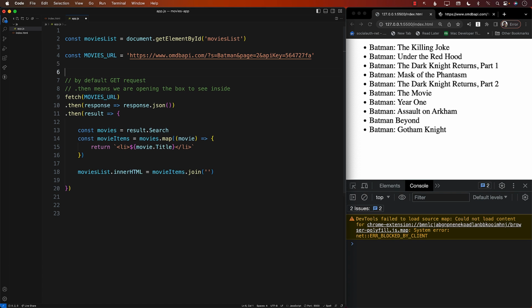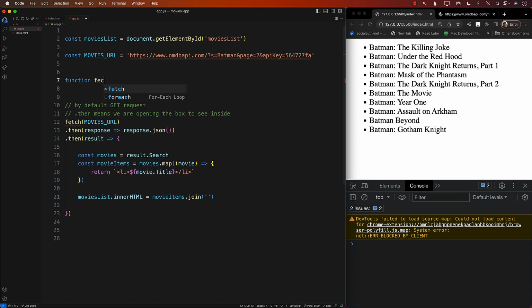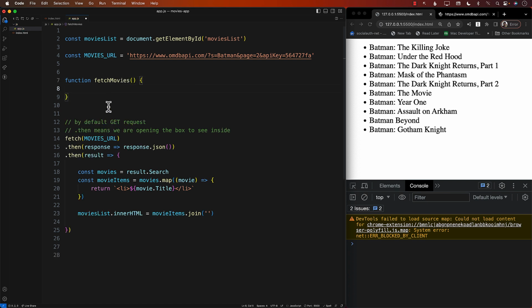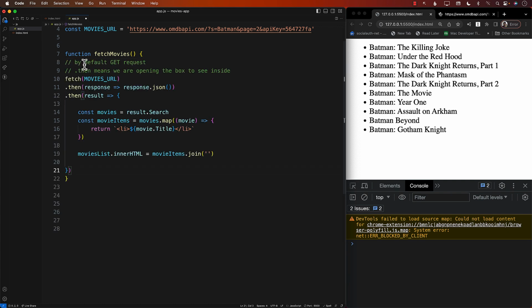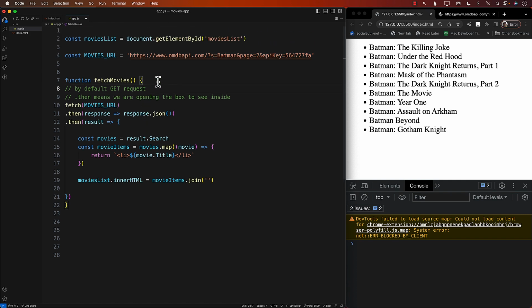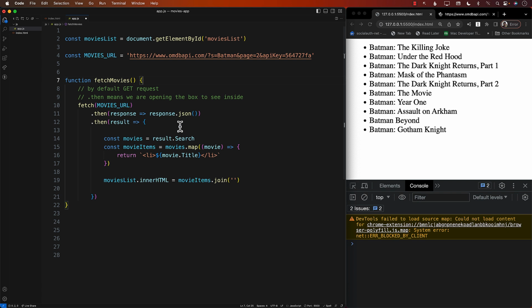I'm going to go ahead and create a separate function, and I'll call it fetchMovies. And in this function, I'm just going to drag and drop all of these things, basically cut and paste. All right, let's see if we can format it. Format document. There we go.